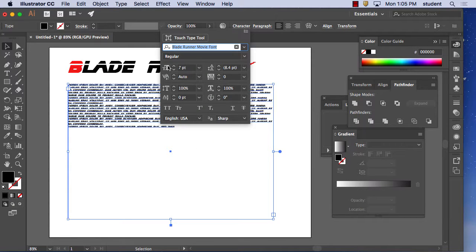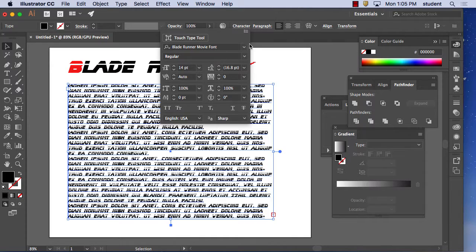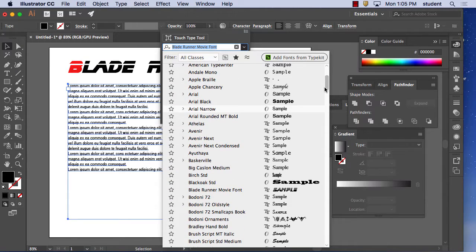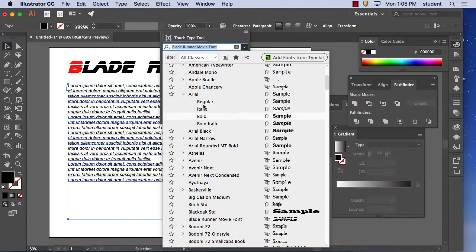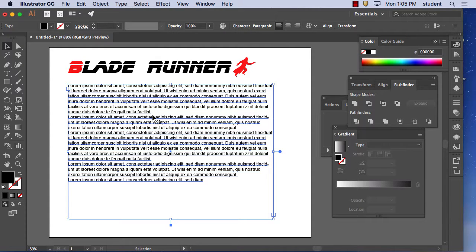You'll notice you have different characteristics. This is point size, right? Point size is this one. So normal point size might be 14 point. Let me put some regular font in there. Arial. There we go. Arial regular. Beautiful Arial regular. So this is a font.